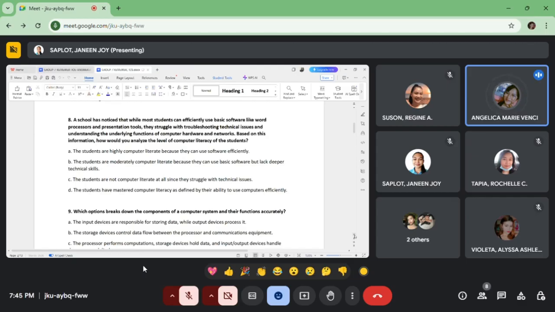So before we proceed to number 9, why are the other options wrong? For letter A, the students are highly computer literate because they can use software efficiently. This is incorrect because saying they are highly literate is not accurate because they lack technical knowledge. So now let's proceed to the other option.